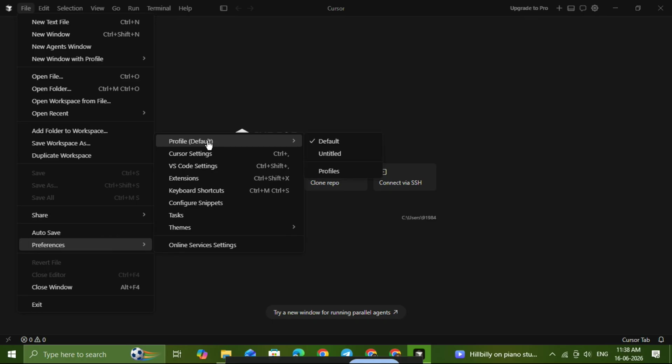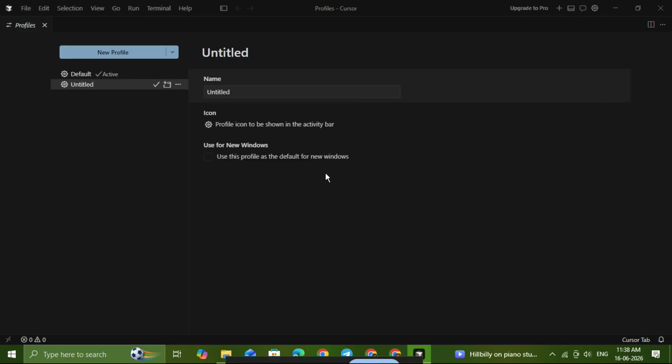Then, click on Profiles. This will take you to the section where all of your available profiles are listed. Now you'll see the profile you want to export. Take a moment to make sure you select the correct one, especially if you have multiple profiles saved. Once you've found the profile you want, click the three dots beside it. This opens the menu with additional actions for that profile. From the menu, click Export.